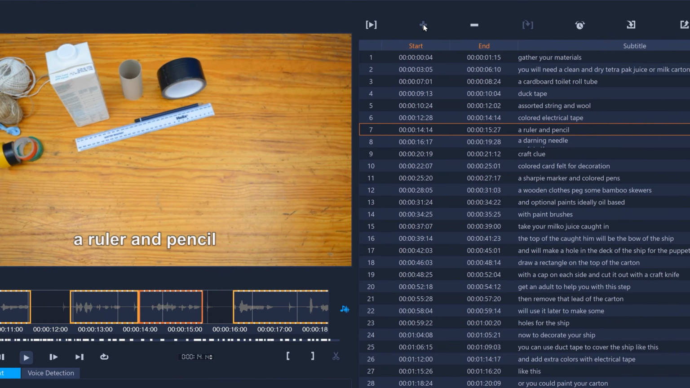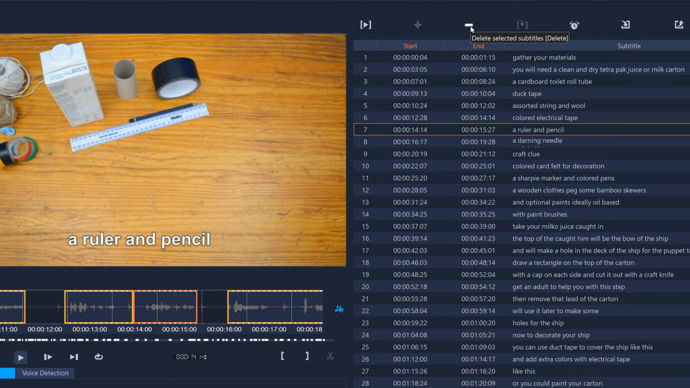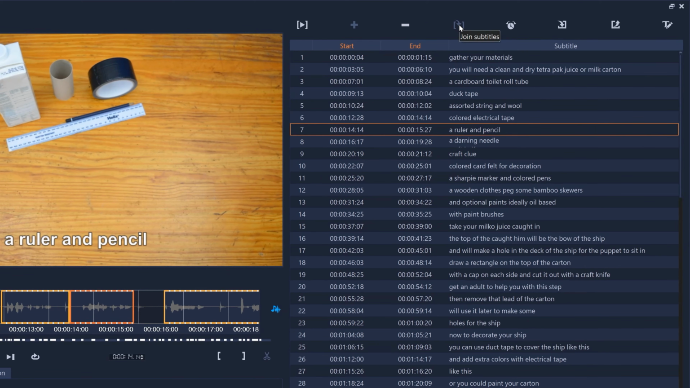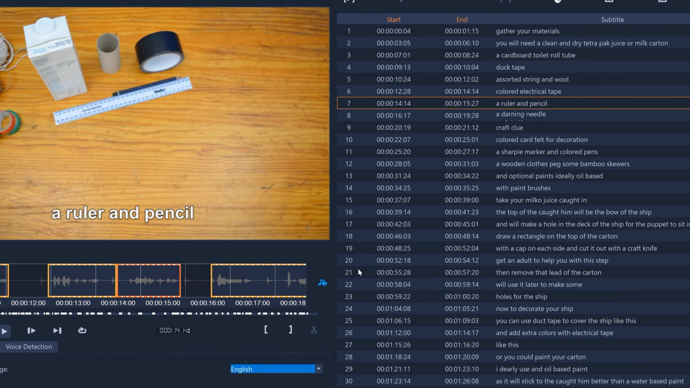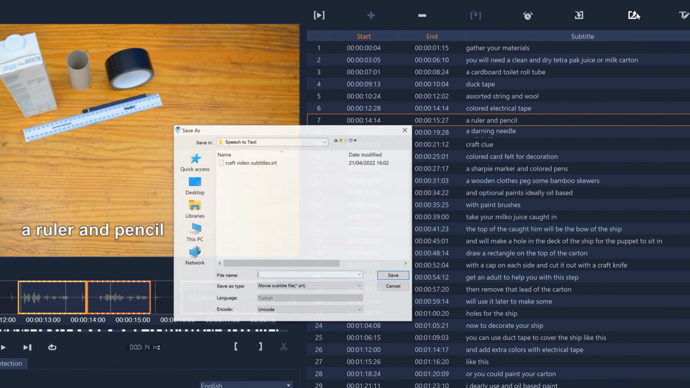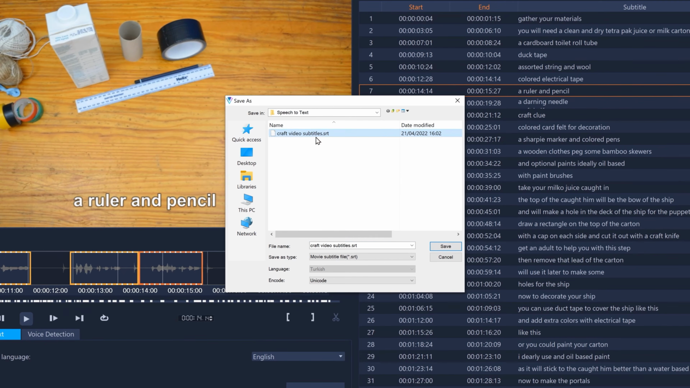You may also add or delete subtitles. Join two subtitles together if you select more than one segment at once. Or time offset all subtitles or just the selected subtitles. Once you're finished, you may export the subtitle as an SRT file or similar.